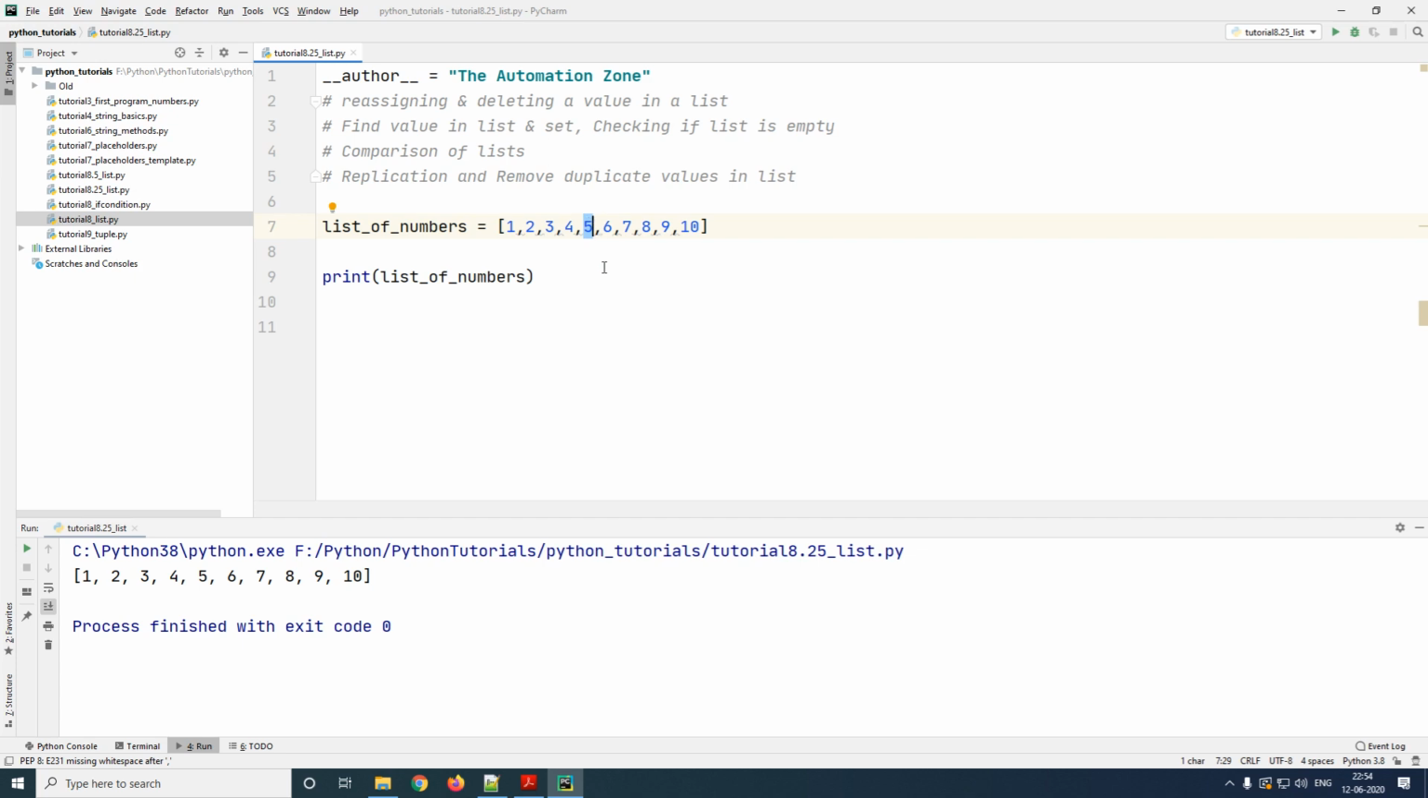Now, in order to do that, you have to first find the index of that value. Indexes start from 0 in Python. So 0, 1, 2, 3, 4. So the number 5 has got the index 4. Take the variable or the list itself, put your square brackets, and inside of that you have to place your index. In this way, you can retrieve the number 5 from your list.